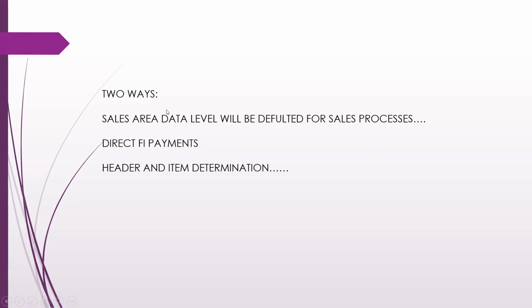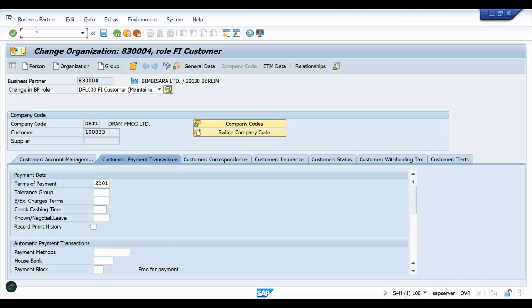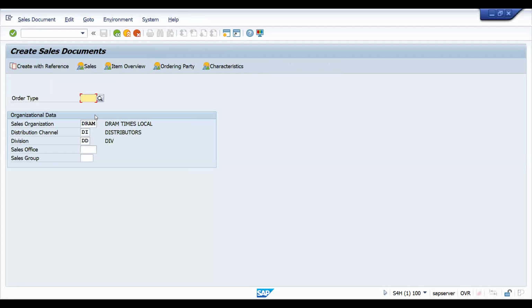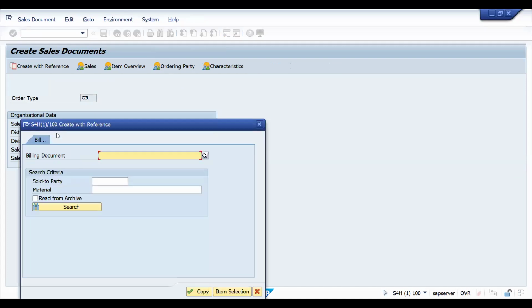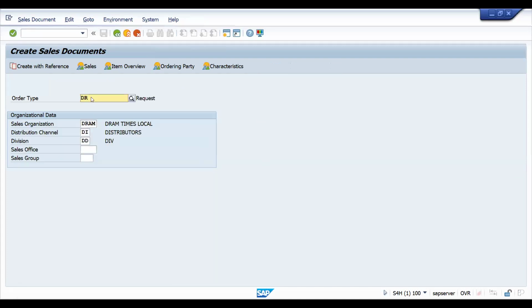Sales area level, what we maintain is 0004. Company code level, whatever we have given as a new definition, ZD01, is supposed to get maintained. Let's take any sales process. For example, we take a credit memo or debit memo. Okay, let's take debit memo.